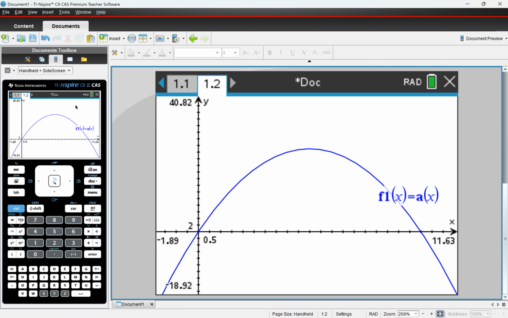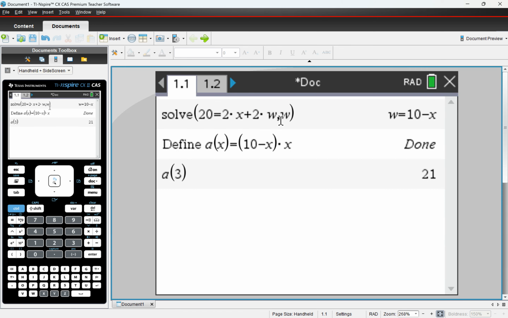You don't have any graphs? What happened? There's 2 ways, and I want to show you both. The algebra way and also the CAS way. Now the CAS has 2 ways. To go back to the previous page, you can either use your cursor and click on 1.1, or you can press Control and arrow left, and it just goes back to the previous page that you had.